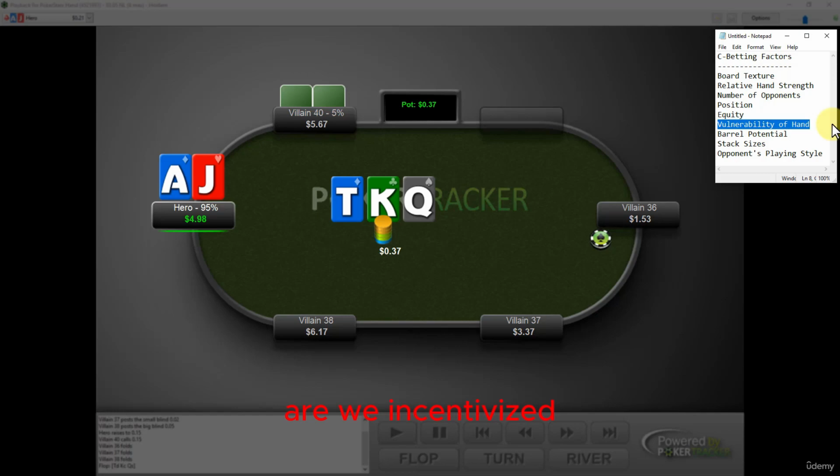So are we incentivized to bet this, or is the EV going to be higher if we check? In this situation, I think heads up, the EV is going to be higher if we check, because if we do check here, we can potentially induce our opponent to bet a draw. So if they have a jack or an ace, or if they have a king or a queen, they may be inclined to bet here.